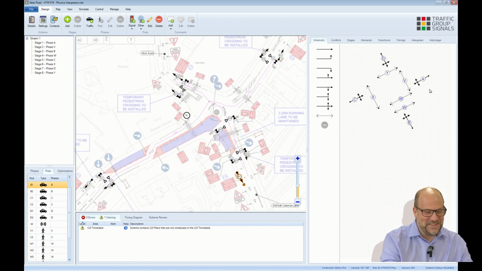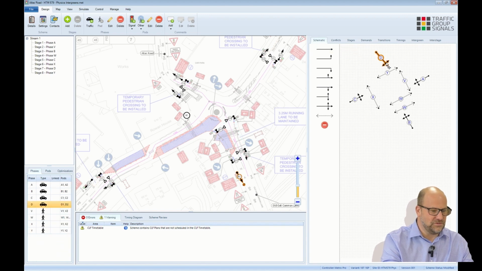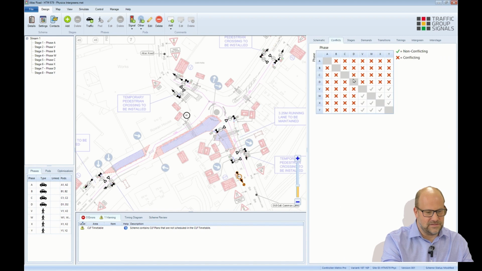Yeah. So we tend to draw this schematic on next. So pick a suitable arrow and a phase letter, and then that would appear on here, and we can drag those around. Fairly standard stuff. So draw that out, and then conflict matrix. This is a very simple conflict matrix.